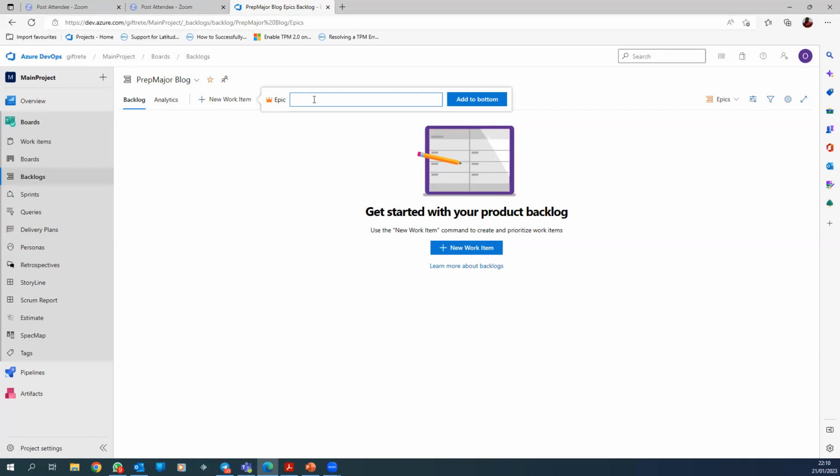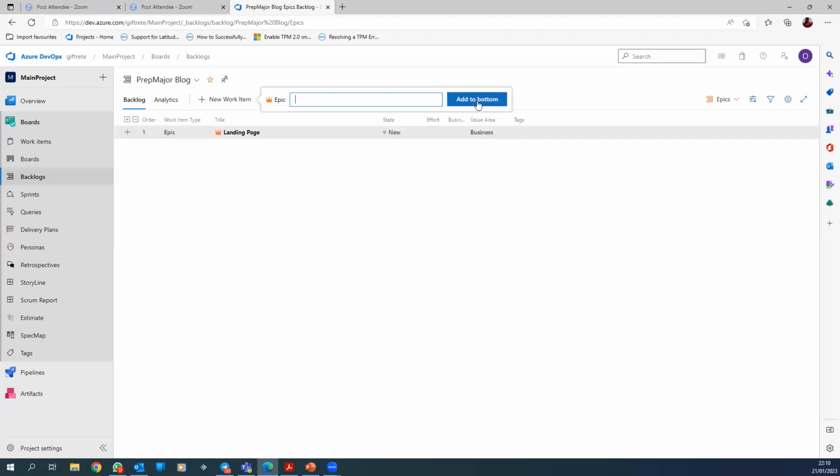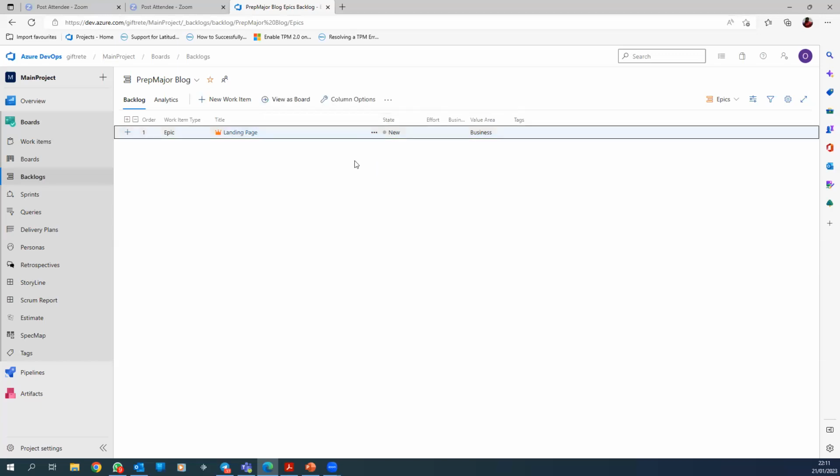It's my landing page. And of course, the only button here is add to bottom, because there's only one. Did we take note of that? What I did was I clicked on new work item and there was this epic, and then I typed in what I wanted and clicked on add to bottom. Did we get that? Okay.